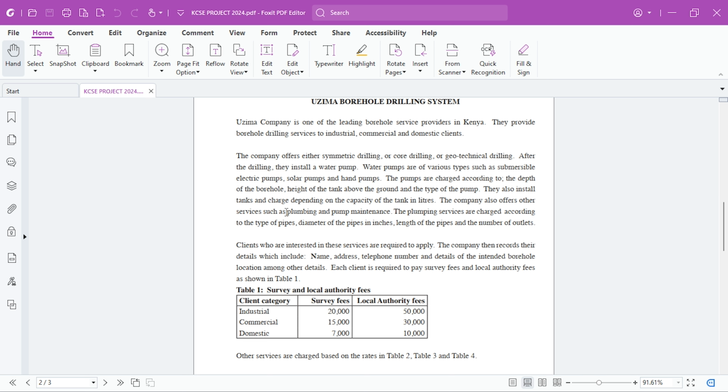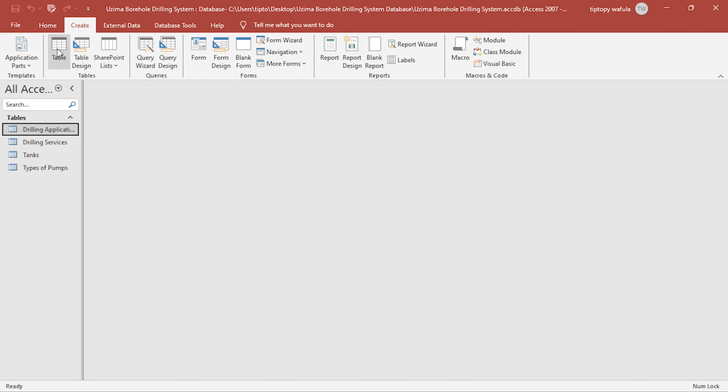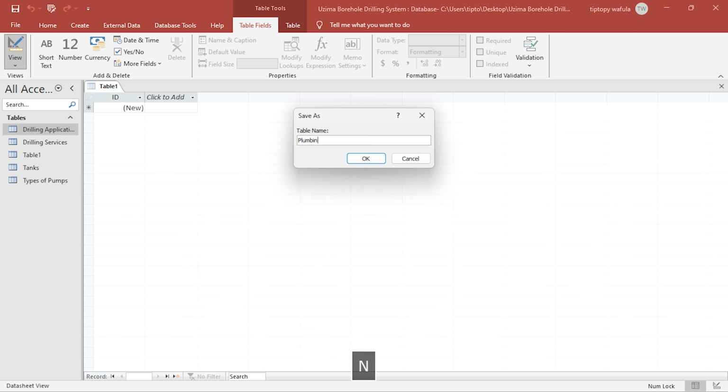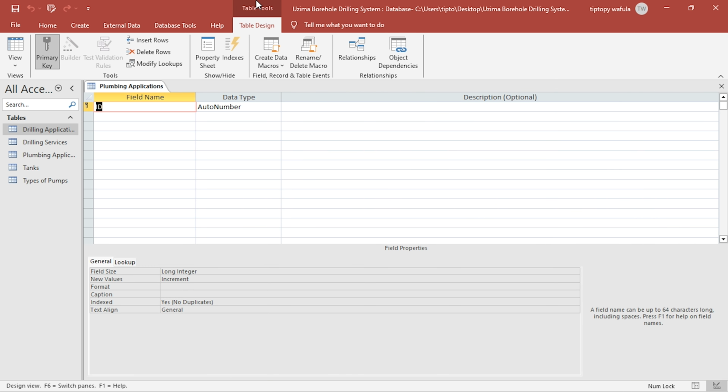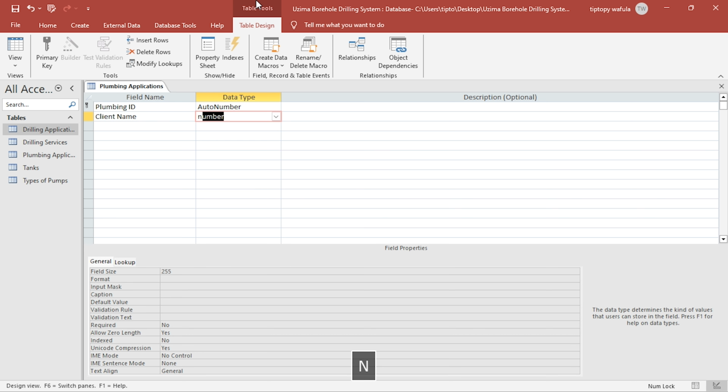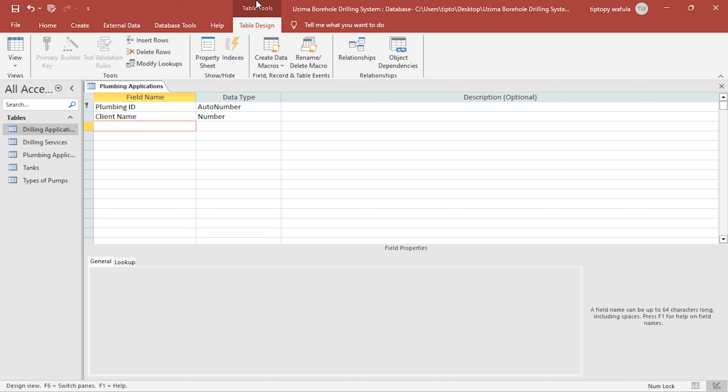So let's proceed. We are dealing with the plumbing and the pump maintenance. So I'll come here and create a table for plumbing applications. So I'll go to design view and name the table plumbing applications. And then I'll have the plumbing ID, which is an auto number. We'll say the client name. The clients will integrate it the moment we'll create the clients table, the same way we did to the types of pumps.